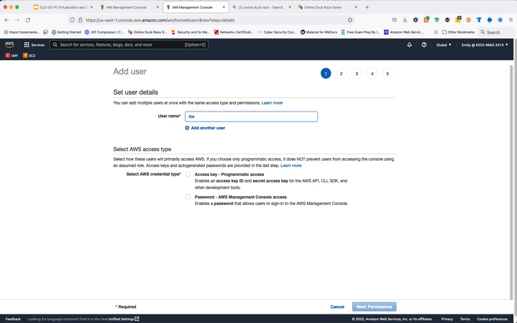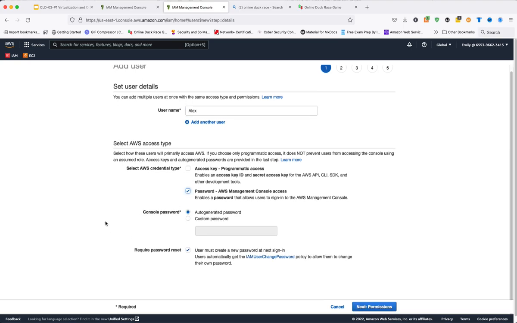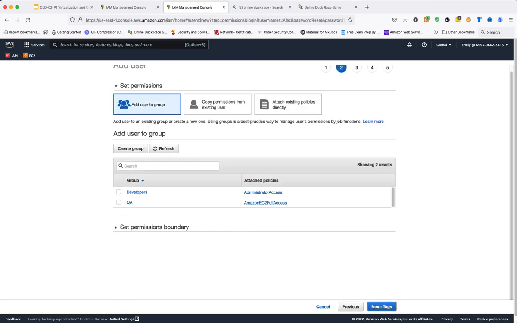Alex. And I believe we chose the password option here. Auto-generated password. Now I'm going to choose permissions here. Okay. And then let's see. They wanted Alex to be a member of the QA group. So I'm going to say QA.